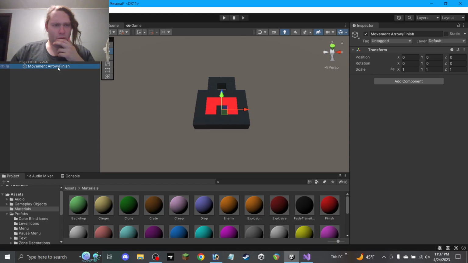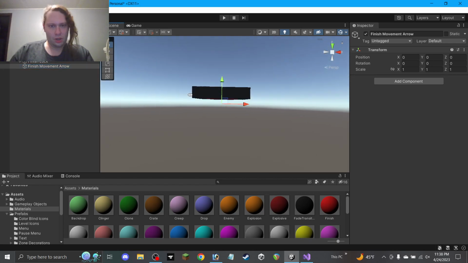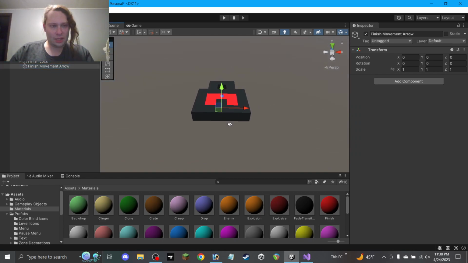I don't know why I'm trying to be organized about this. I'll just call it finish movement arrow. So it's got a finish lock to it. Wait a minute. Where is this finish movement arrow at? No. What are you doing? Wait, actually, where are you at? Oh, wait, you're 0. No, that works. That's fine. Good, great. Go in then.